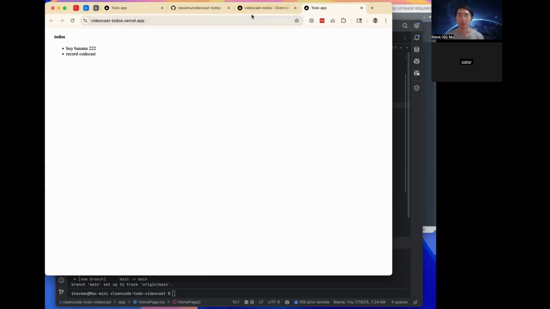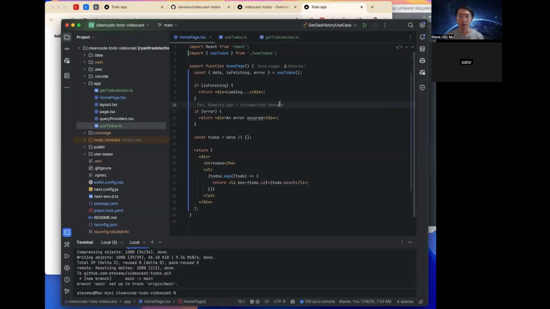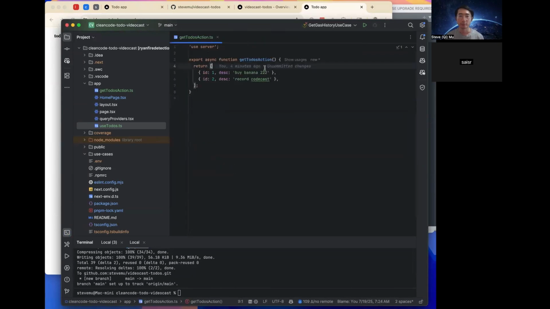Okay. Now I'm gonna use the Postgres. Postgres for the here.